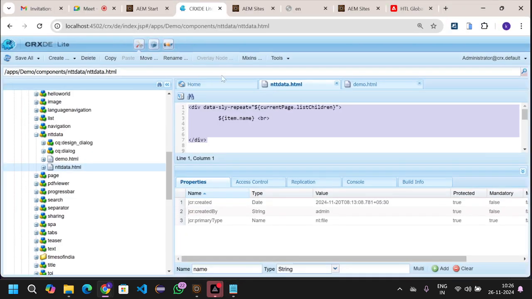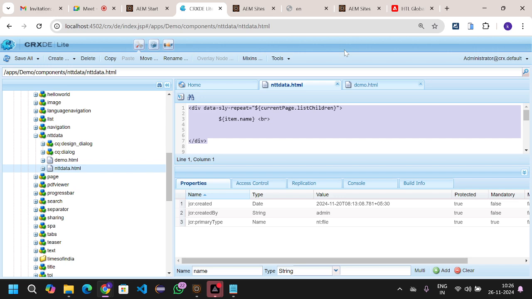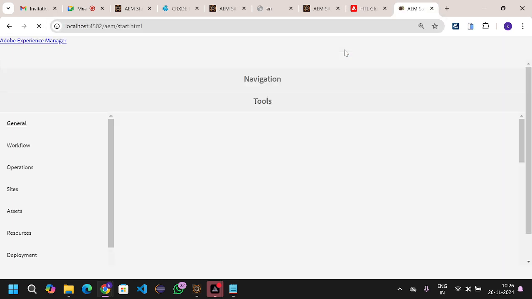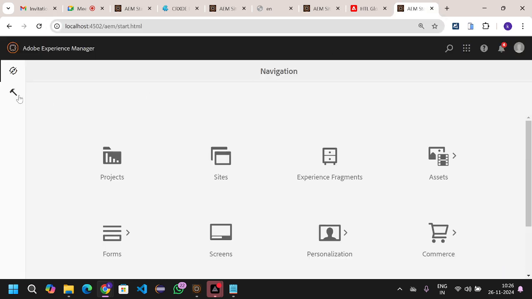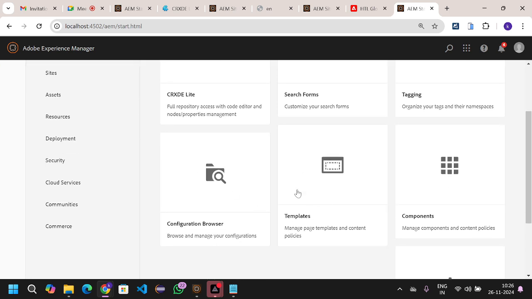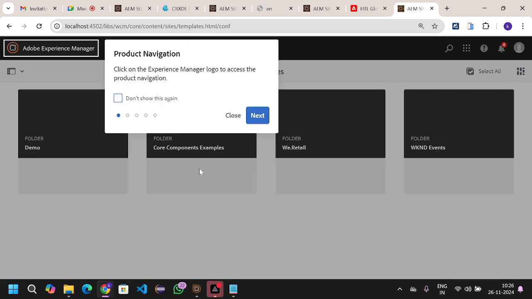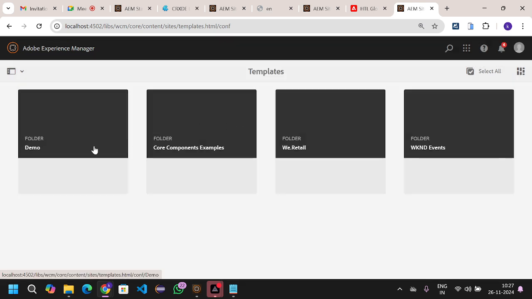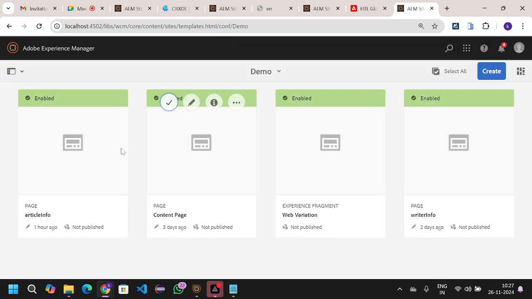Generally you can create templates by using the templates console. Go to your AEM start.html, the Tools option. There you have the Templates option. This is the console to create the templates. Go inside and go to your project, and these are the templates I created so far.